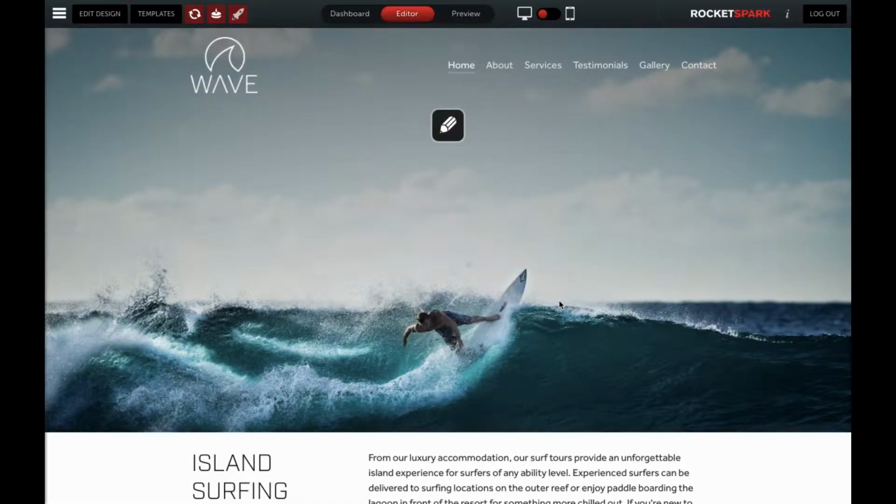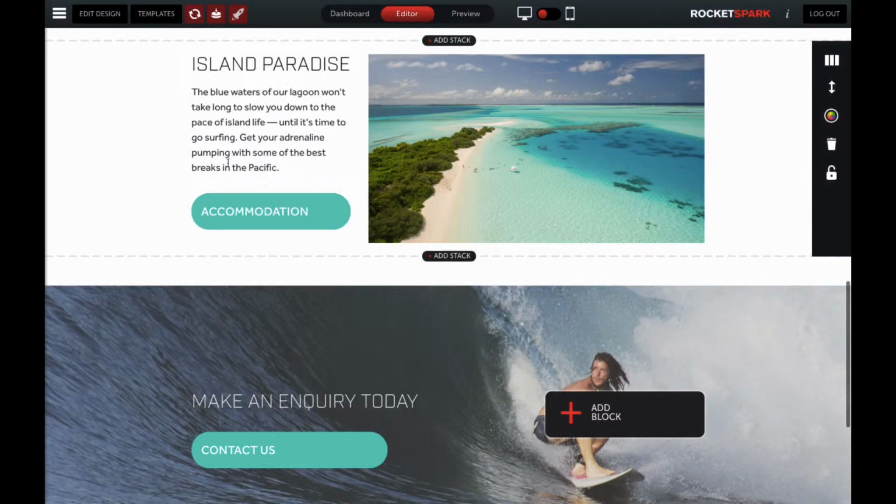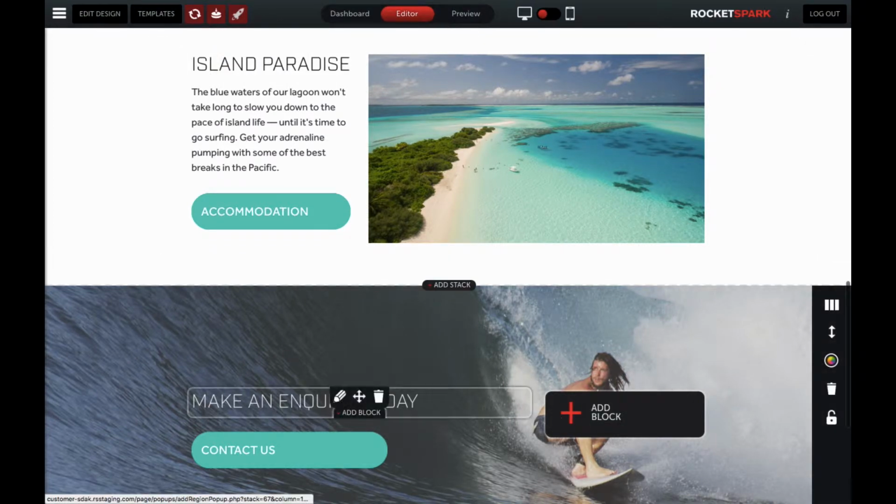So here we've got one of our templates, and if we scroll down here, you see we've got two stacks here. So the first one, this stack is completely default. So these are all the default settings. And then this stack here has custom color for the H2, and it's also got a custom background. Let's jump in and give it a custom button styling as well.